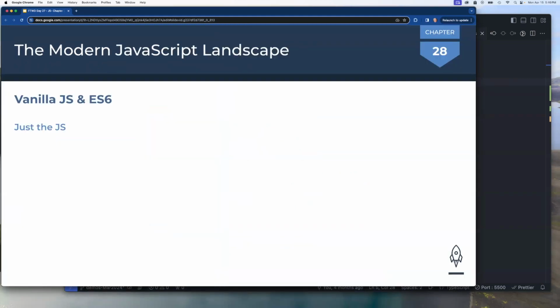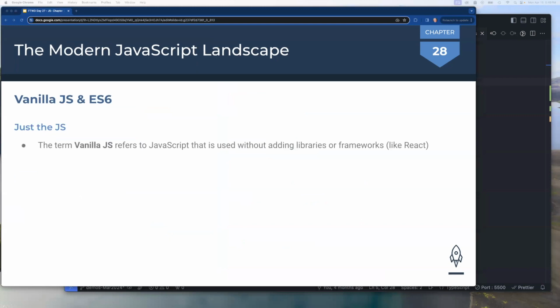So what is vanilla JavaScript? This is just a generic term. It's not an actual library or anything. It just refers to JavaScript that's used without adding libraries or frameworks. For example, React is a library, Angular is a framework. So if you're just using JavaScript without any additional framework around it, that's vanilla JS.